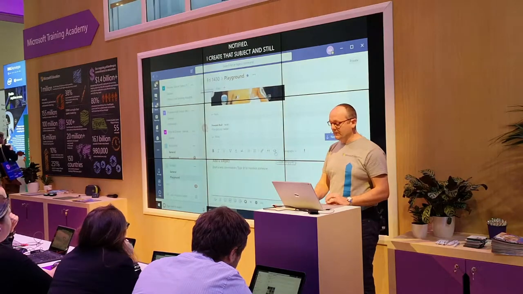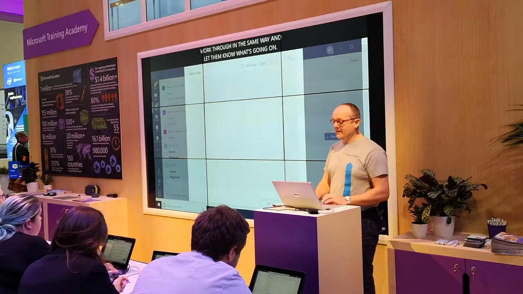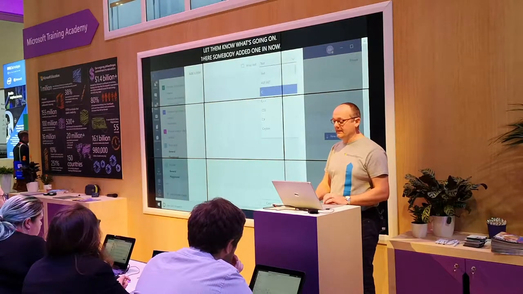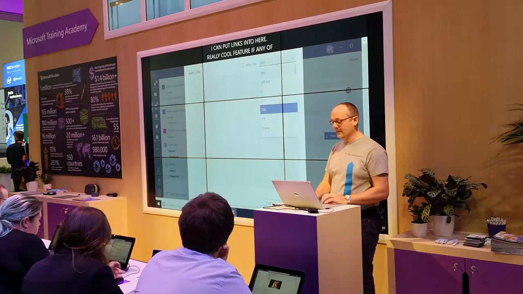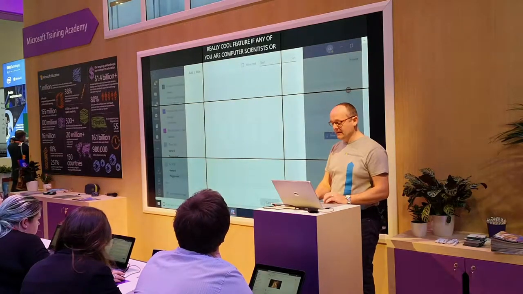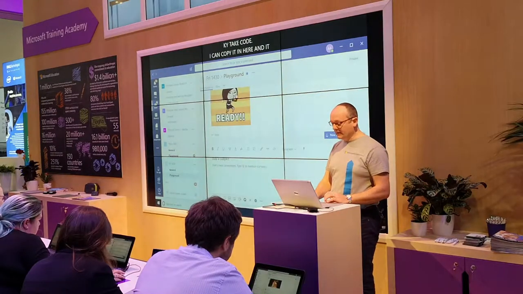Really cool feature if any of you are computer scientists or anything like that. I can take code, I can copy it in here, and it'll keep the same markup code based around what I'm putting here. Okay? That's nice to be able to share that if people want to be able to do it. I can upload files.